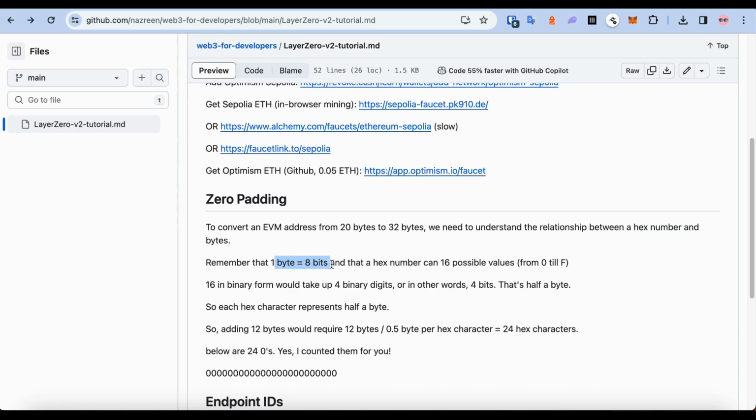So 1 byte equals 8 bits, and a hex number can have 16 possible values, and 16, in binary form, would be 1111, and that's 4 binary digits or 4 bits, which is half a byte. So each character is half a byte. In order to have 1 byte, you need 2 hex characters. So if we need to add 12 bytes, you times it by 2, right?